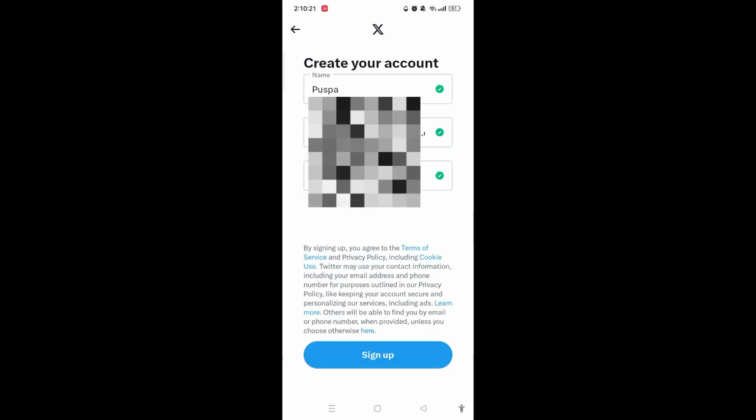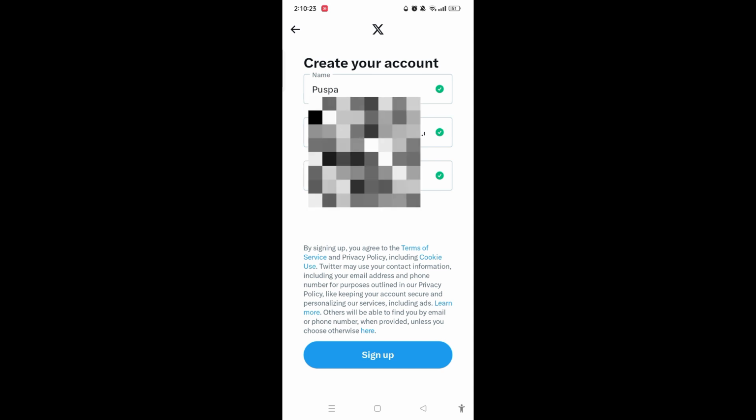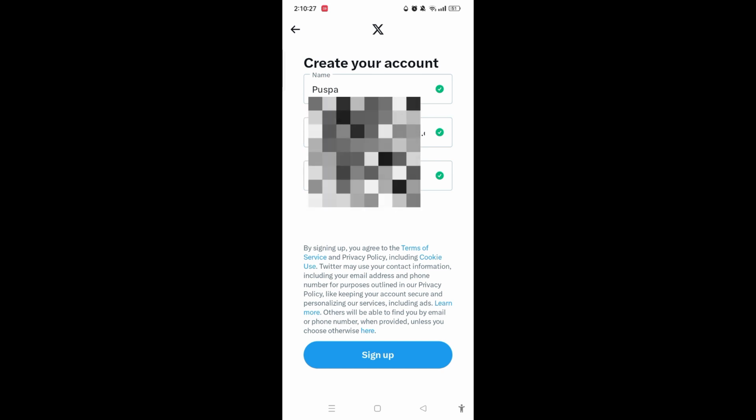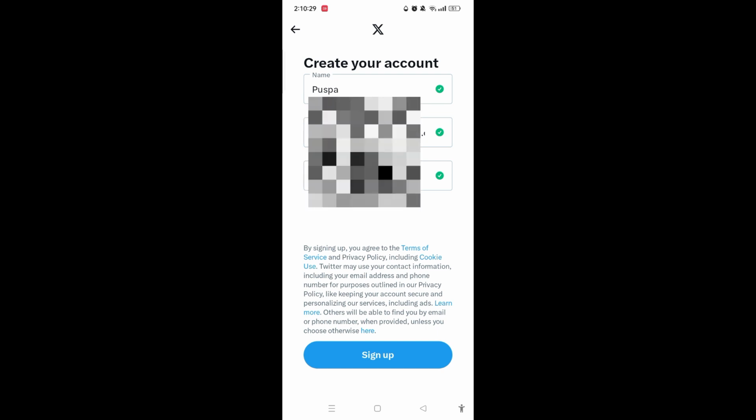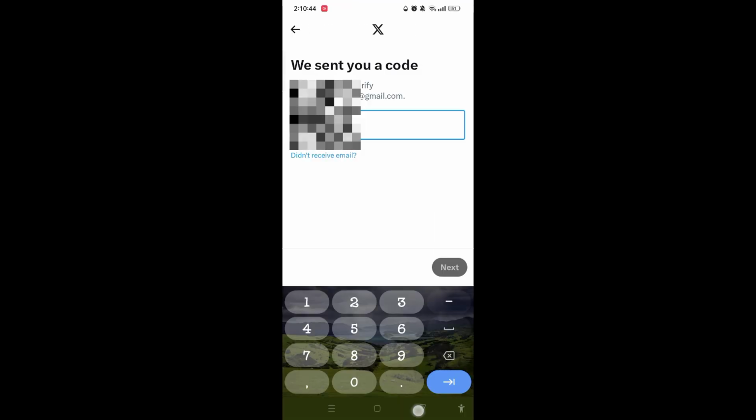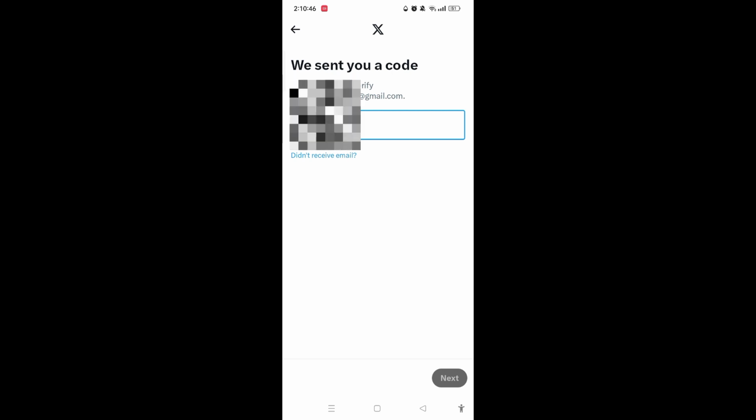Once you agree to the terms and policies of the X app, you just need to tap on sign up. On the bottom you can see the sign up option. Just tap on it. So once you have tapped on the sign up option, you will need to fill up the code. For the code, you just need to check your email inbox. Once you get the verification code, just enter it in the verification code option and tap on next here on the bottom.